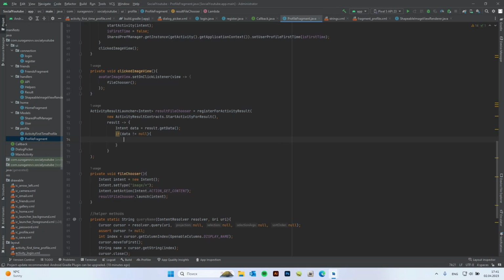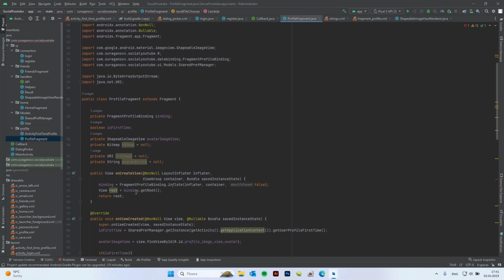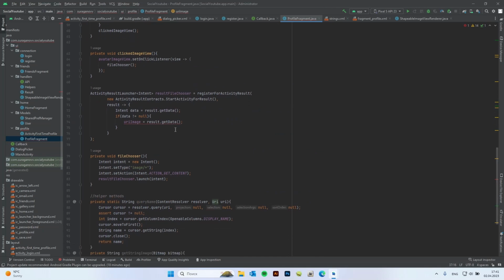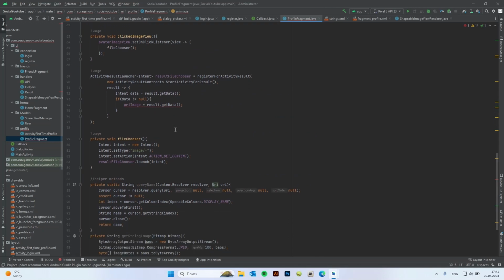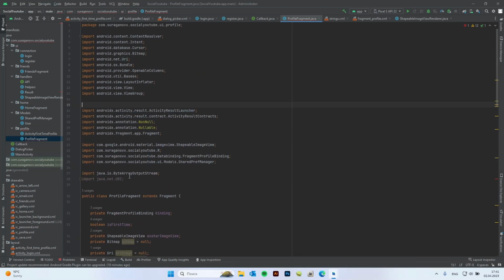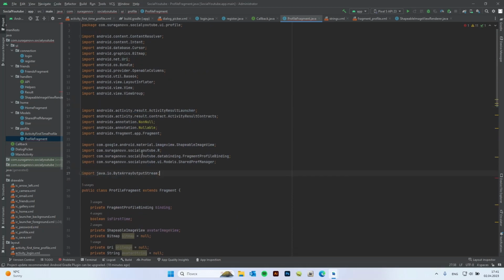So I'm gonna say in this case Uri image, result.getData. What does it say? Required type Uri, provided Intent. Okay, this should be Uri. But it doesn't actually say. Maybe we just messed up with some kind of.